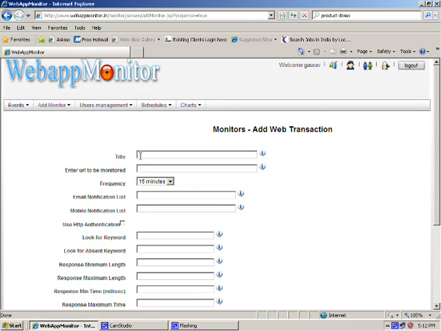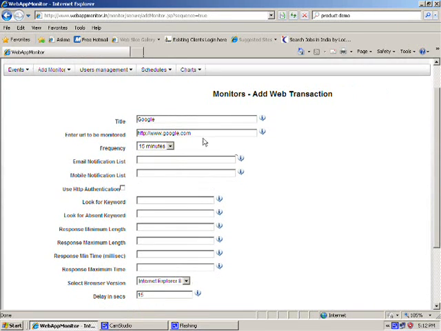On this page, we'll start by giving a name to the monitor. Let's enter Google for the title. Next we need is the starting URL for the monitor. For our example, let's use www.google.com. Using the frequency drop-down, we can specify how frequently this monitor should be checked.